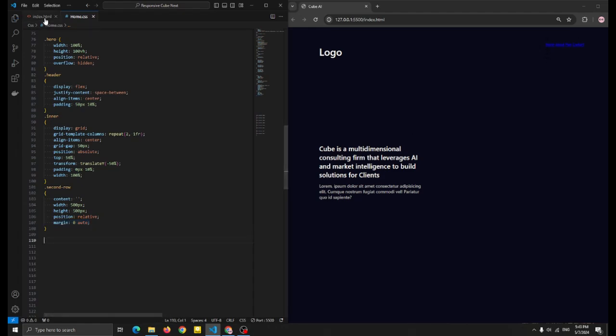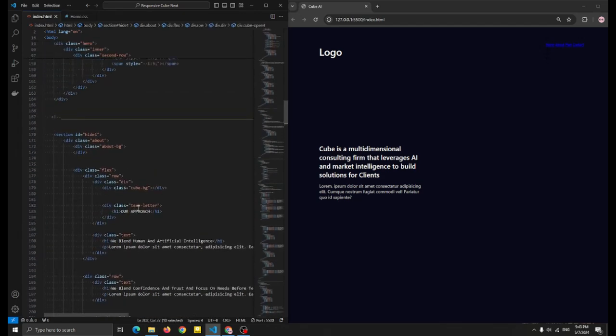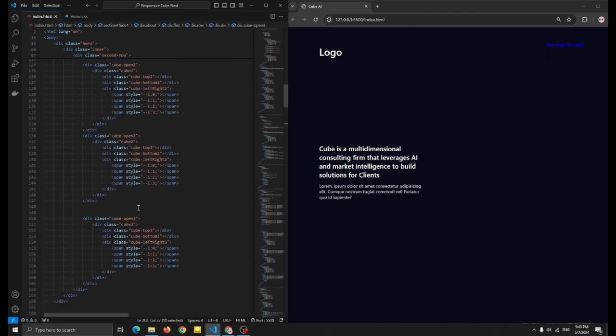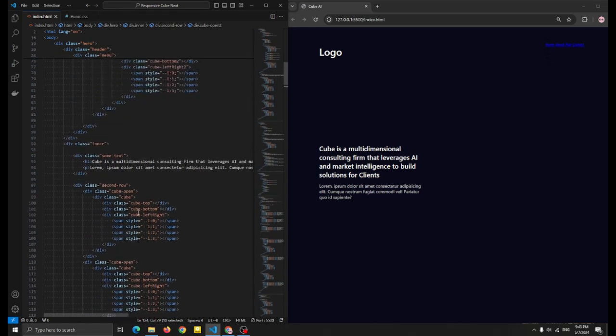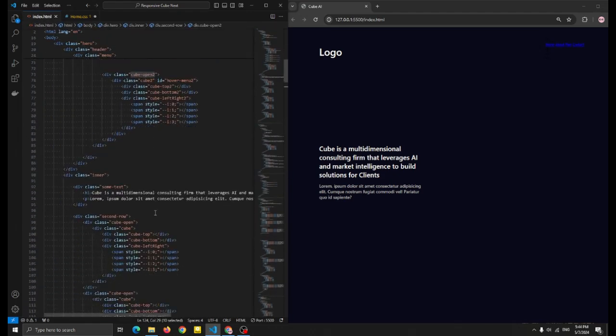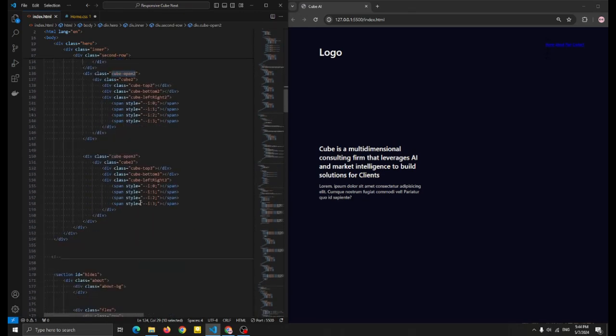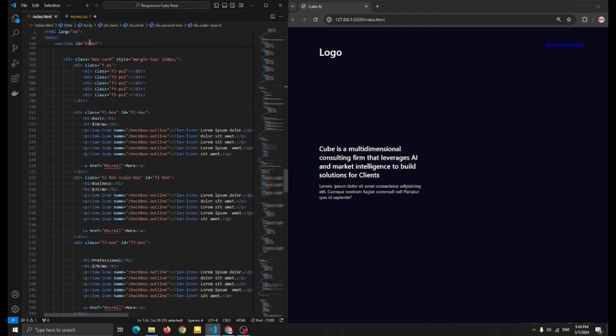Let me make sure to name all of these cubes in the same way, because we're going to add the same style for every cube, and we're just going to change the background, the size, and the animation. So I'm going to start with cube open, and cube open 2, and cube open 3. All of the cubes, I'm going to name here, guys. Basically, you can see in this HTML, this is cube 2, and cube 3, and cube 1, and cube 5 and 6. So we're going to add them in this style.